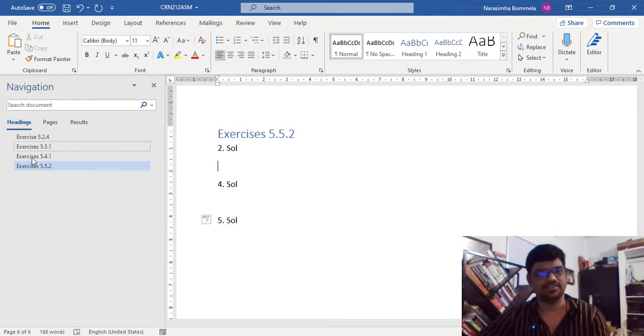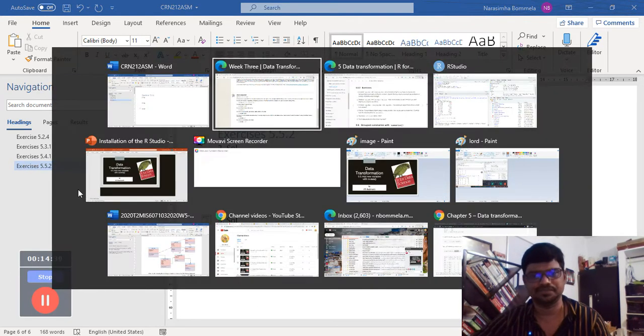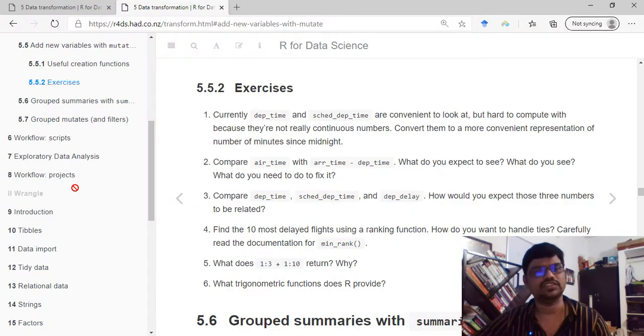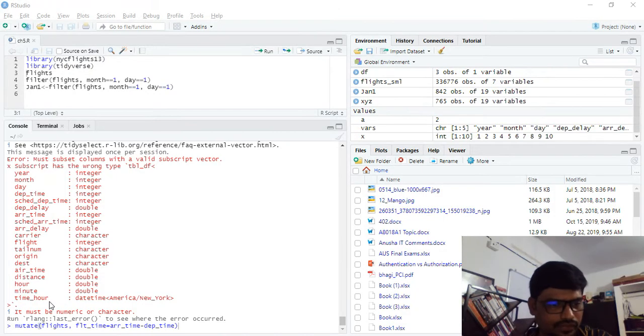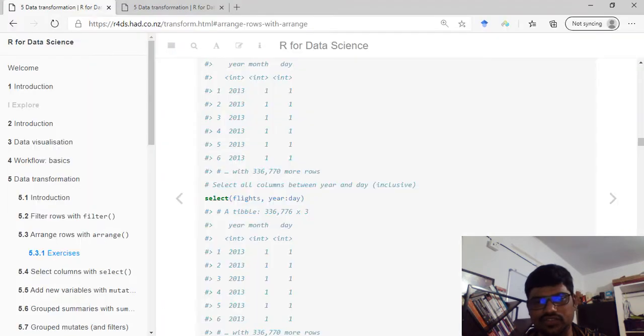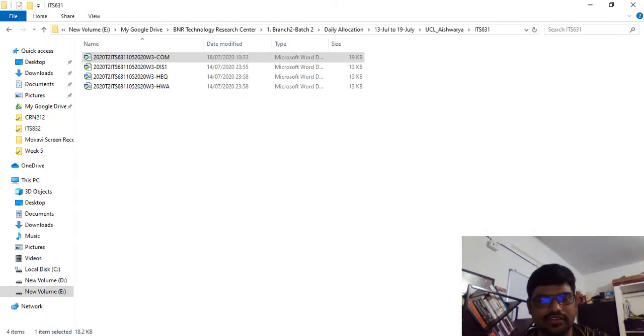Okay. So let me check the question. Compare air time with air time minus departure. What do you expect to see? What do you need to do to fix it? So let us try with this function, mutate flights, and I will be calculating air time minus departure time, as it was asked in the requirement task.